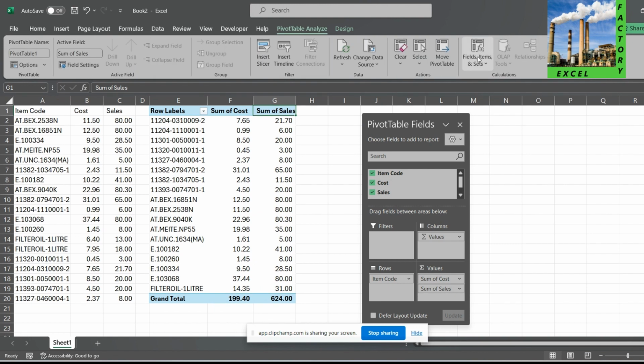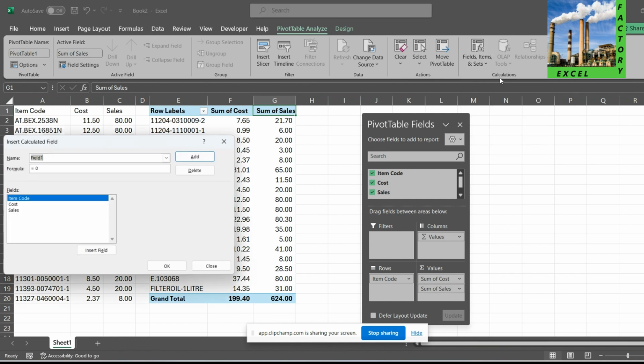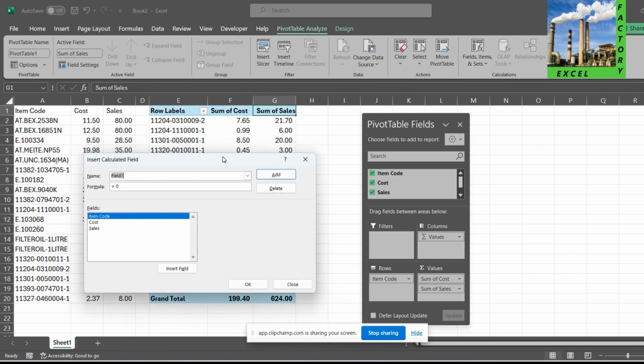Now we go to Pivot Table Analyze and click Fields to insert the calculated fields. The default field name is Field 1. We can see the rows that we have from the pivot table. We are going to insert a calculated field.